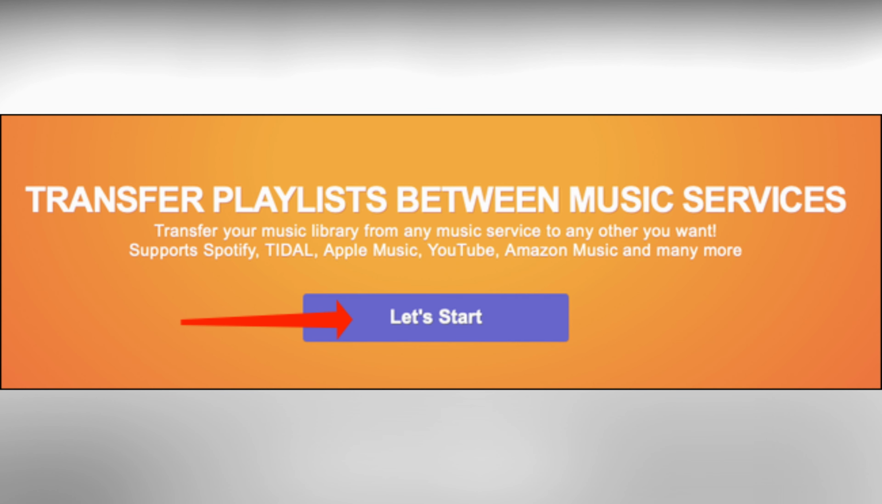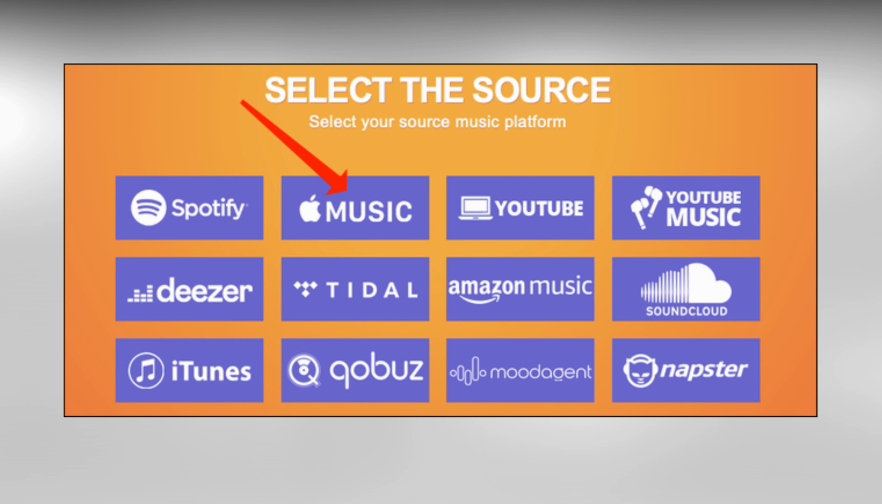To get started with porting your playlists, open Tune My Music in any browser. The website link is in the description, and select Let's Start on the home page. Tune My Music will now ask you to select the source service. Since we are moving from Apple Music, that's the one we'll select. So, go right ahead and hit Apple Music.